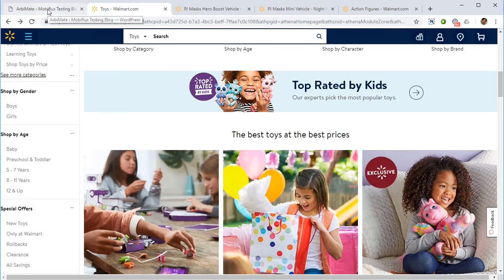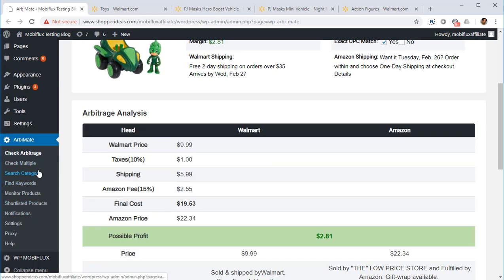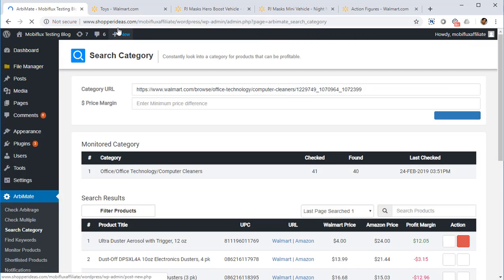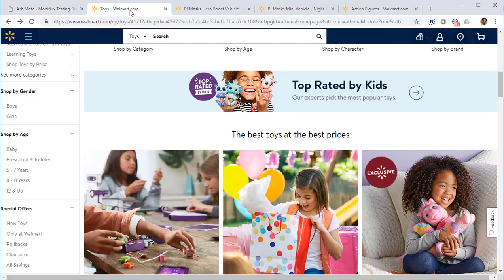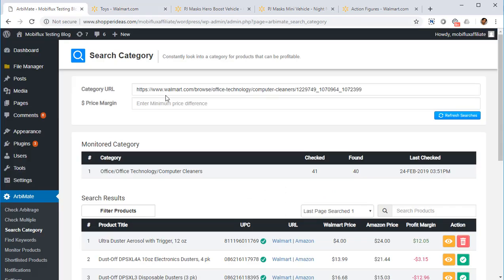And I'm going to show you something golden that we have inside of arbiMate. It's a feature that's in the pro version, so it's not available to you if you are in the elite version. But if you are somebody who wants to cut down this time to the bare minimum, you can use the search category feature. That's the pro feature of arbiMate. Then you won't even have to delve into the categories and do a deep search. What you can do is just paste the category URL and click on refresh searches.